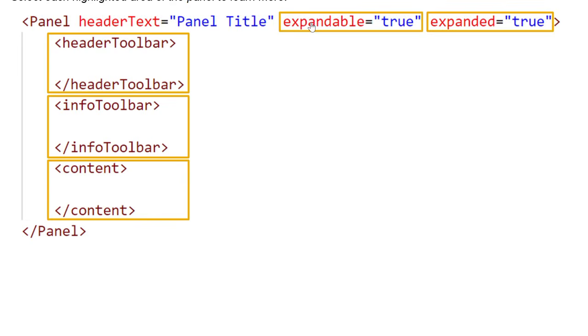Expandable equal to true means this property can be used to specify whether the panel can be collapsed and expanded; this feature will help with that. Then expanded equal to true. By default, expanded is false, and this property decides whether the panel is initially expanded or not.